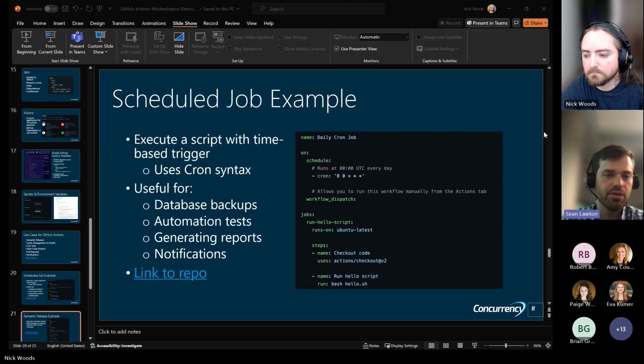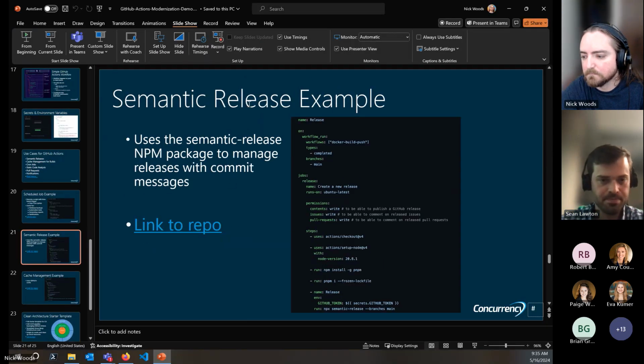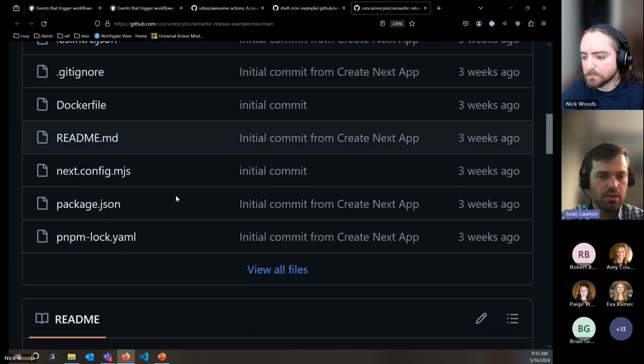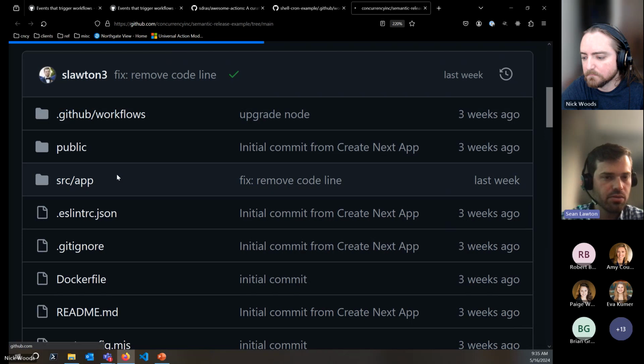So if we want to go hop into this repo and check out what this looks like here, maybe if you want to zoom out just a little bit.